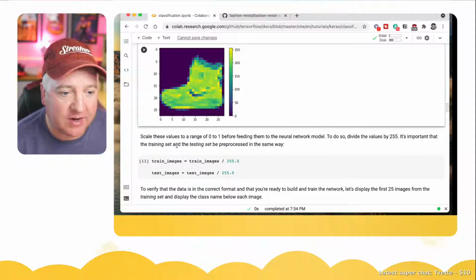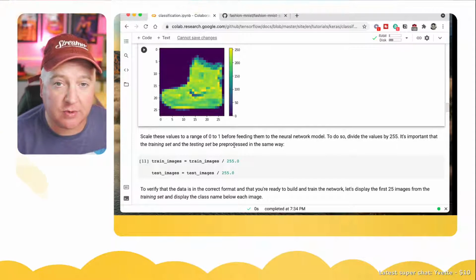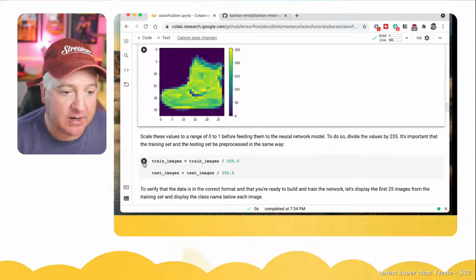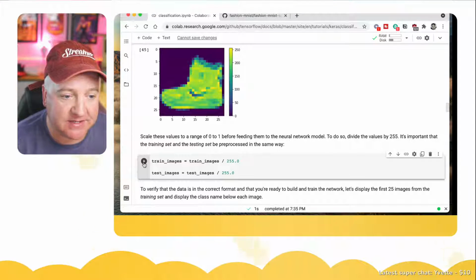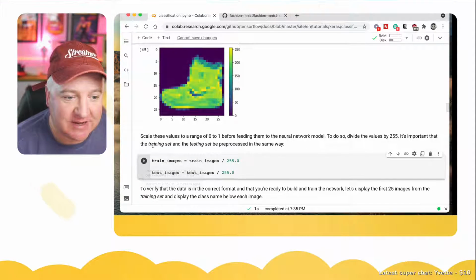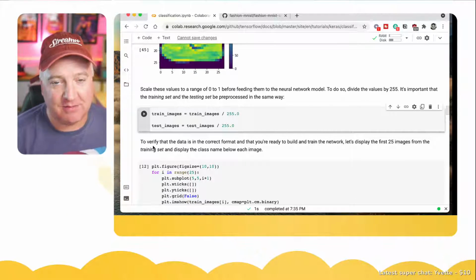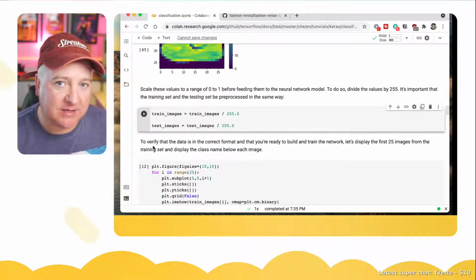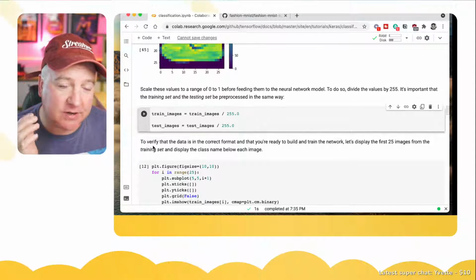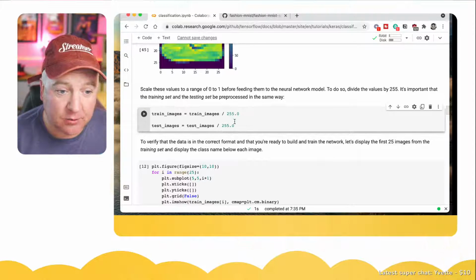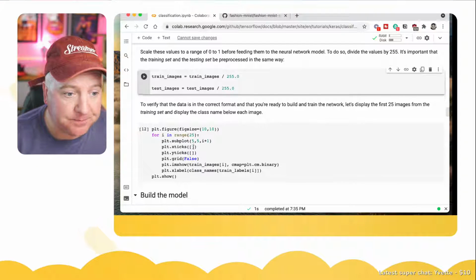It's important that the training set and the testing set be pre-processed in the same way. So we're now going to pre-process both sets of data. Look how quickly it's achieved that. That's pretty impressive. It's gone through 70,000 images, and for each of the pixels in there, it's divided the value so that it's now a number between 0 and 1.